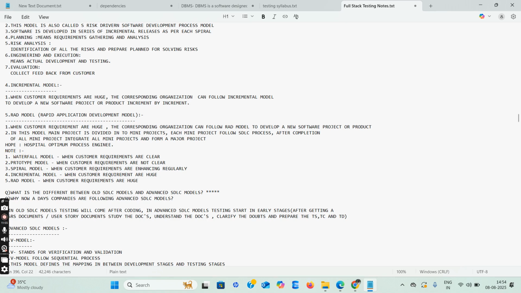See this one, these five are very, very important. What is the waterfall model? When customer requirements are clear, we can go for the waterfall model. When customer requirements are not clear, we will go for the prototype model. When customer requirements are enhancing regularly, we will go for the spiral model. Incremental model means when customer requirements are huge, we can develop the project increment by increment. In the RAD model also, we divide the main project into mini projects, and after development through the SDLC process we can combine them again into a major project.